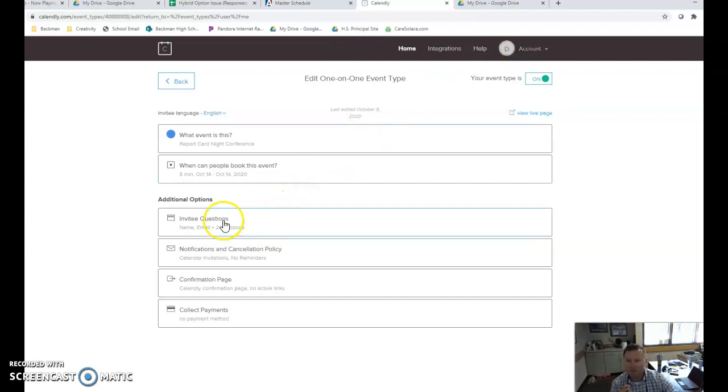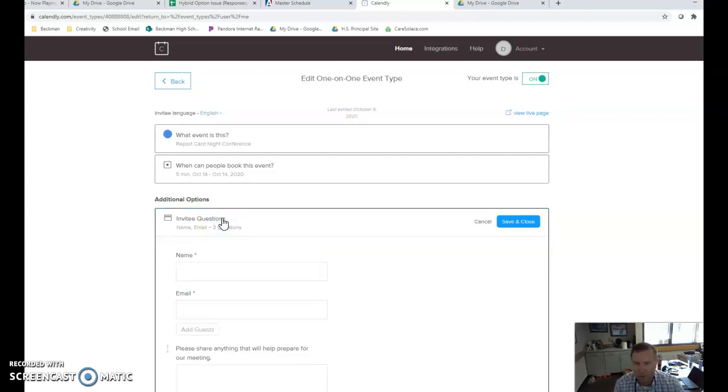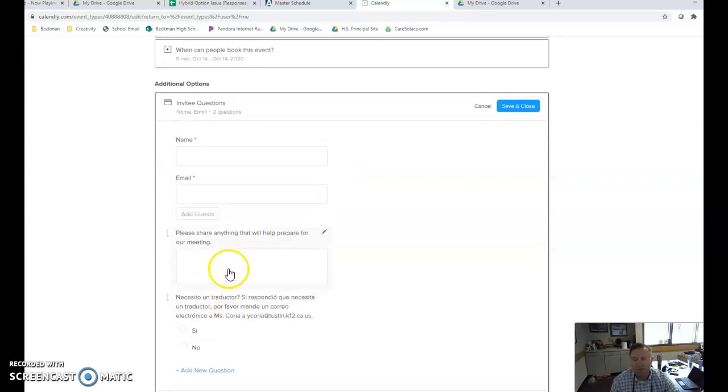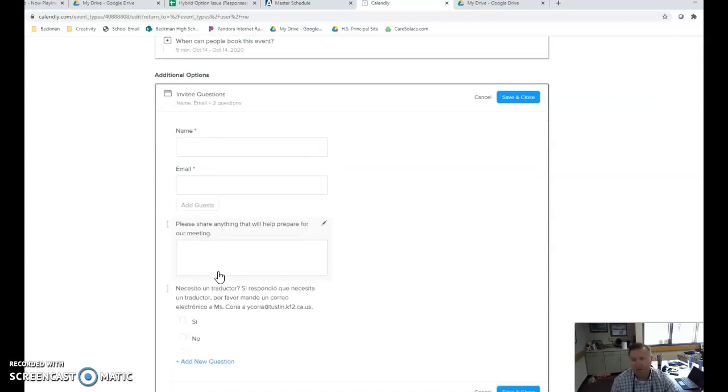On the additional options, the only thing we're going to mess with here is just invitee questions. So you're going to want to make sure that everyone has their name and their email when they sign up. And then you can have this or not, but just, hey, share anything that will help prepare for our meeting. That way you just have a heads up, hey, missing assignment number 5 or whatever.